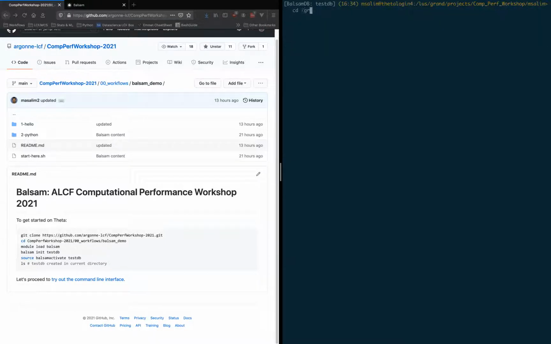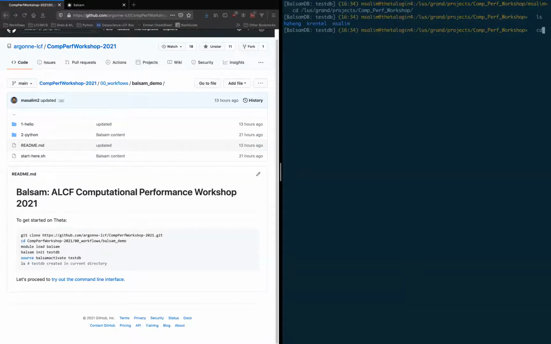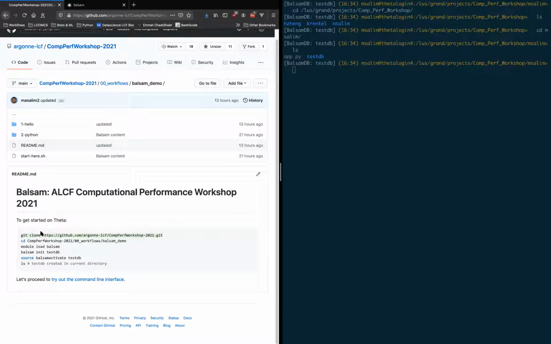On Theta, I would encourage you to enter the grand project space. So if you go into LUS, grand projects, we have a space for the Comp Perf workshop. So here I've already created a directory for myself. In this space, you can clone the GitHub repository and enter the Balsam demo folder to follow along.